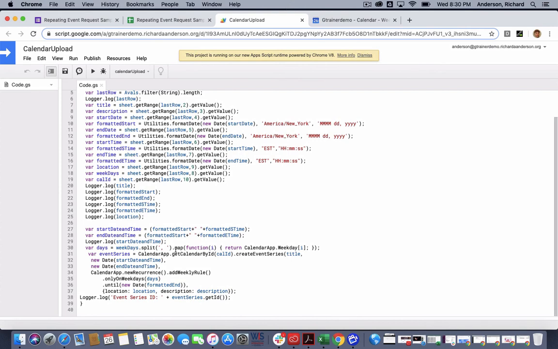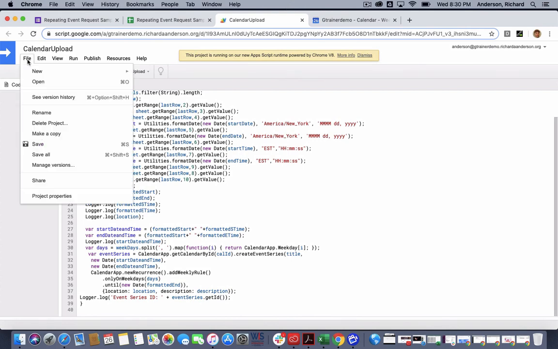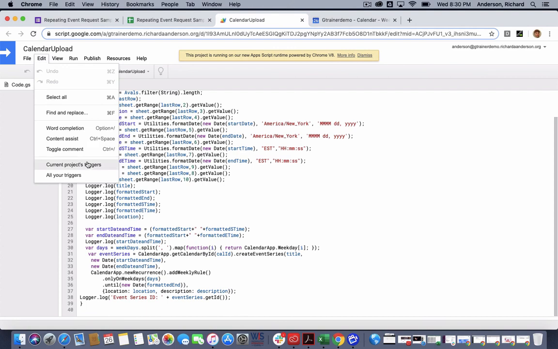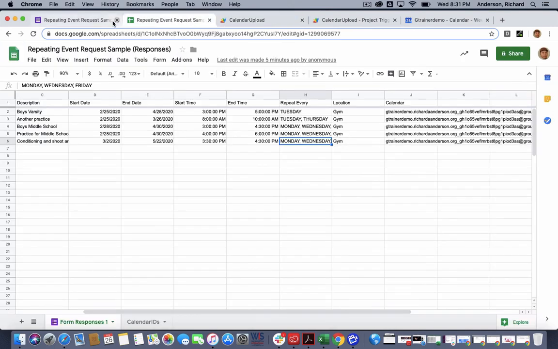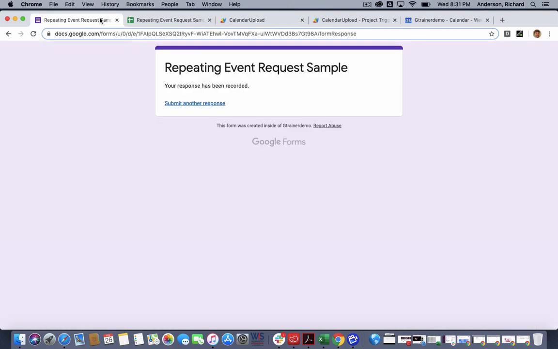And that's just about it. So you would go up to File or Edit and Current Project Triggers. And if you want this to run on Form Submit, you would just add a new trigger. I have it here already, but set it to run on Form Submit. And from then on, your events will just automatically be uploaded to the calendar you've indicated when a form is submitted. So it's a time saver if you don't want people submitting multiple events for the same event. It saves everybody some time.